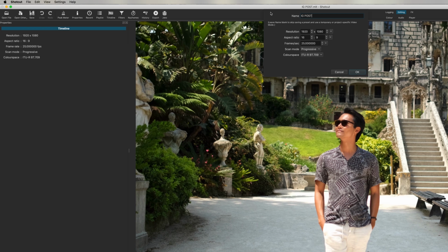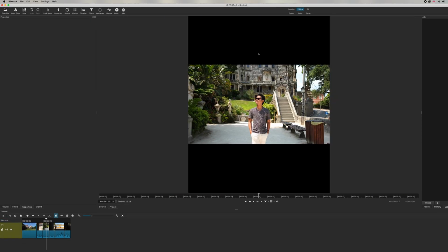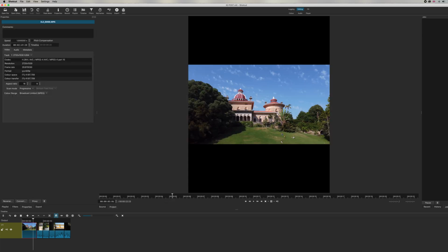And let's name this IG Post 4x5 with a resolution of 1200 by 1500. The aspect ratio would be 4:5. Leave everything else and click OK. Now you should be able to see the correct frame size on your timeline. Now it's all a matter of adjusting your footage to fit the frame height.